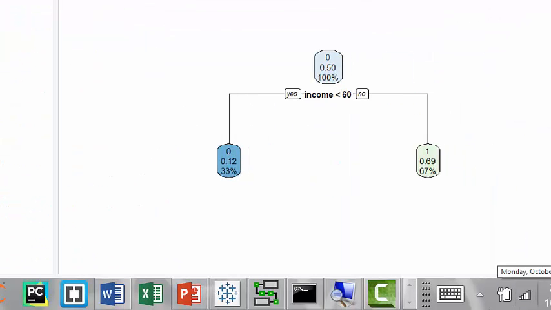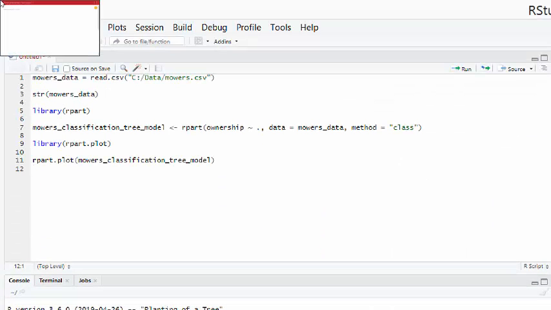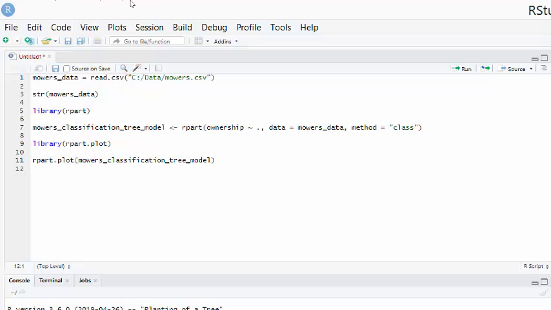and there it is. This is my tree. Not a very sophisticated tree, which is fine. It was very small data to begin with, so what do you expect? You have 24 observations. It's really small data, so the tree is not going to be very sophisticated. So everybody got the tree? Are we good?